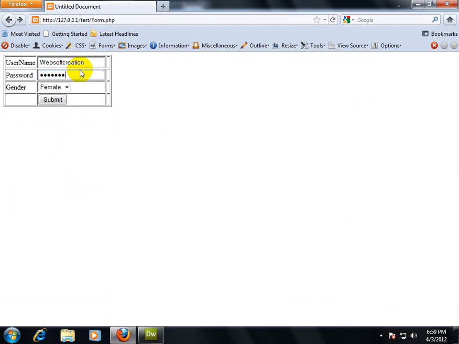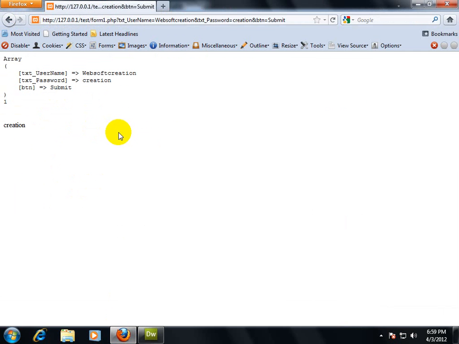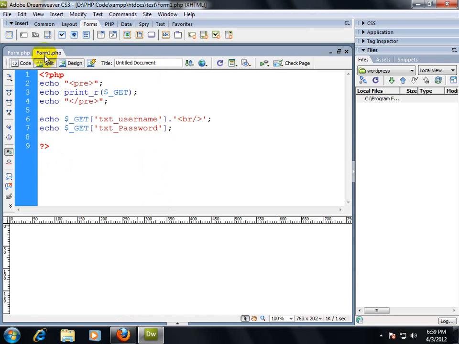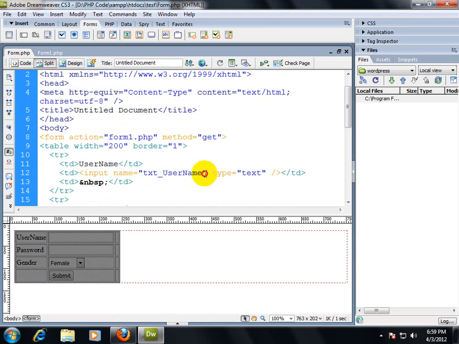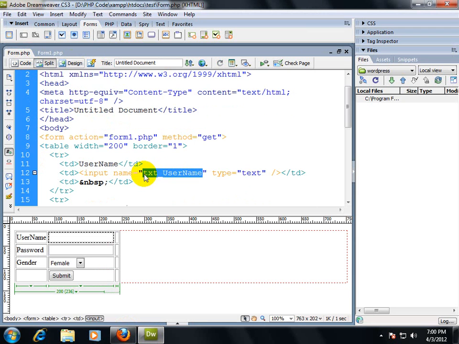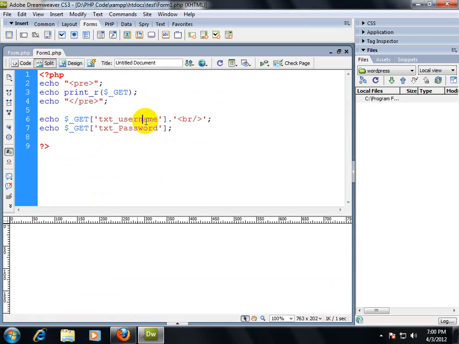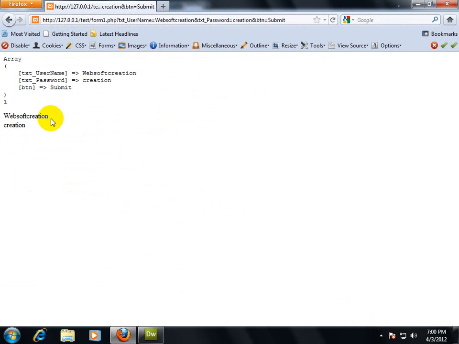I put here the same password and gender is female, right? You see here creation. Txt username, copy and paste. Now refresh it and you will see the output.